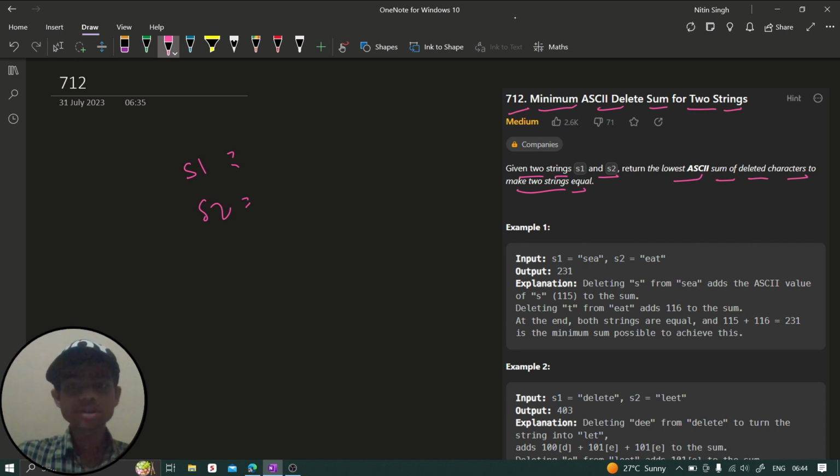So definitely we first have to make the two strings equal such that the sum of the ASCII values of the deleted characters should be the lowest, the minimum. So let's understand this with an example, then you will have a better understanding of what we need to do.